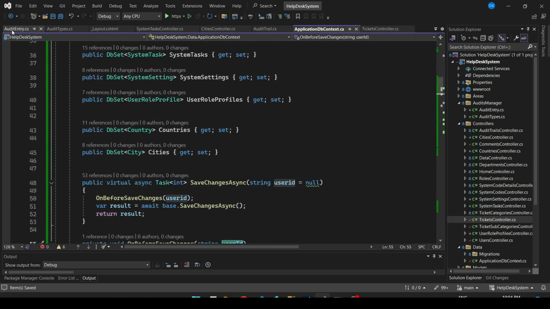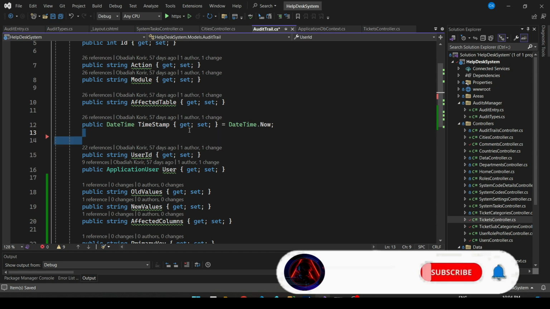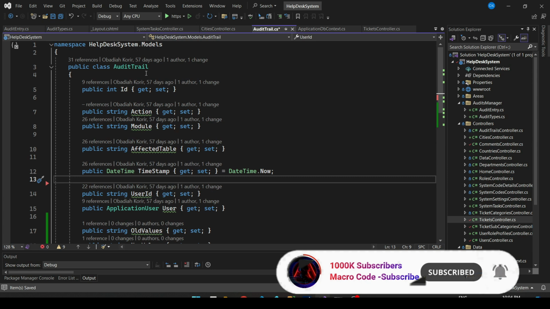So let's just go to our audit trails. I want us to remove tracking the IP addresses. So let's just do away with this. So we now have these particular columns. So we've changed our audit trails.